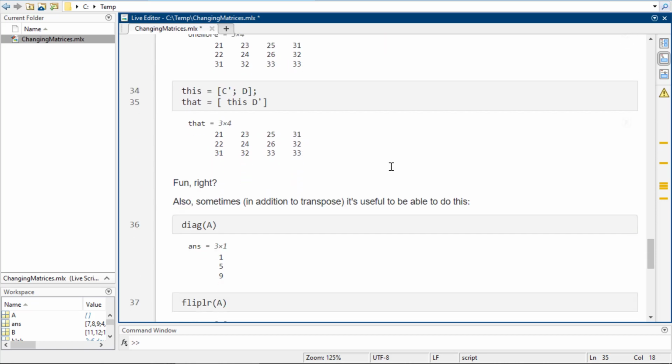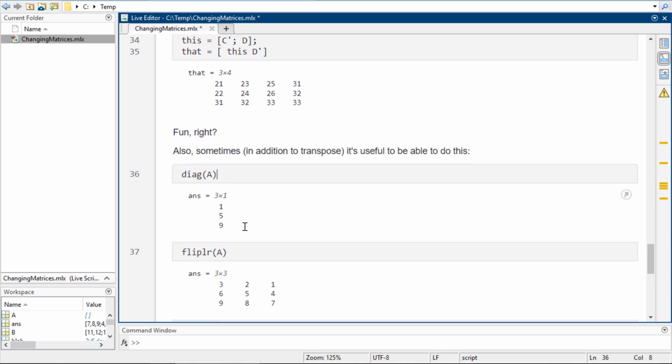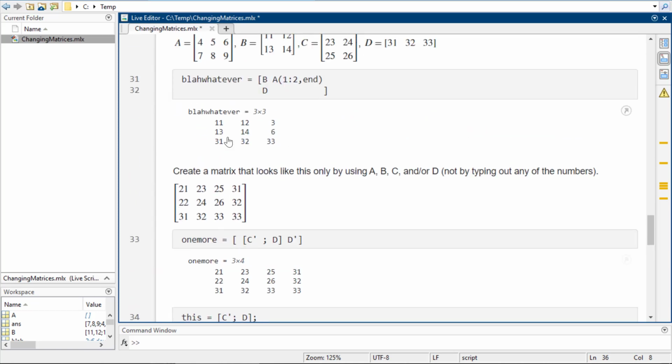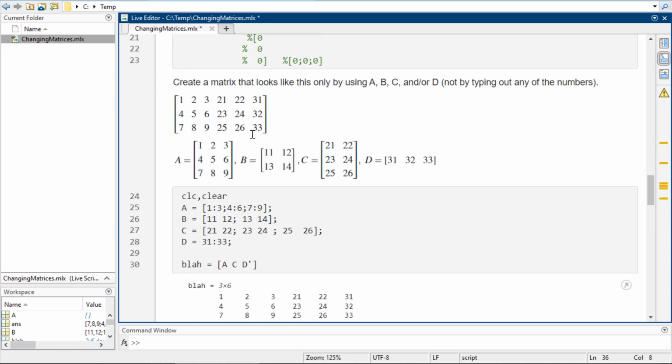Let's see, what else can we do? You can also, if you need it, use things called diag. So diag literally is just going to take, let me get my original A back, wherever she went.